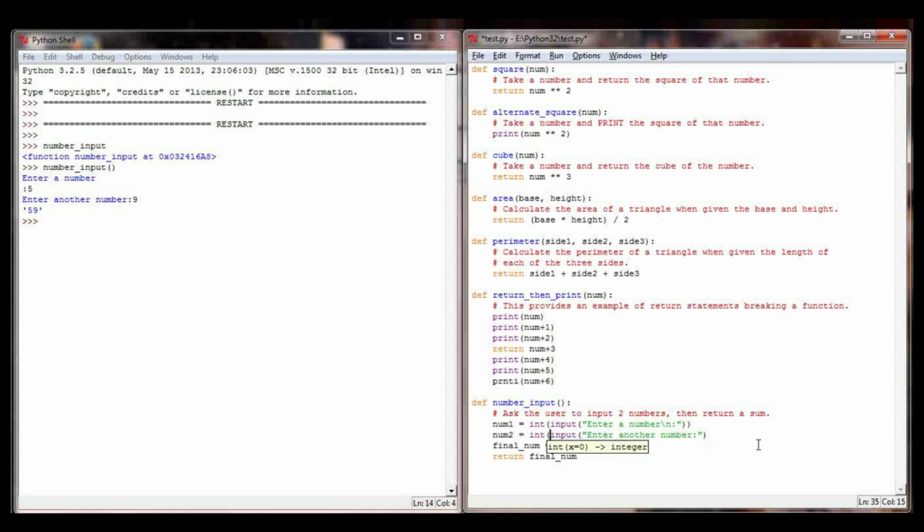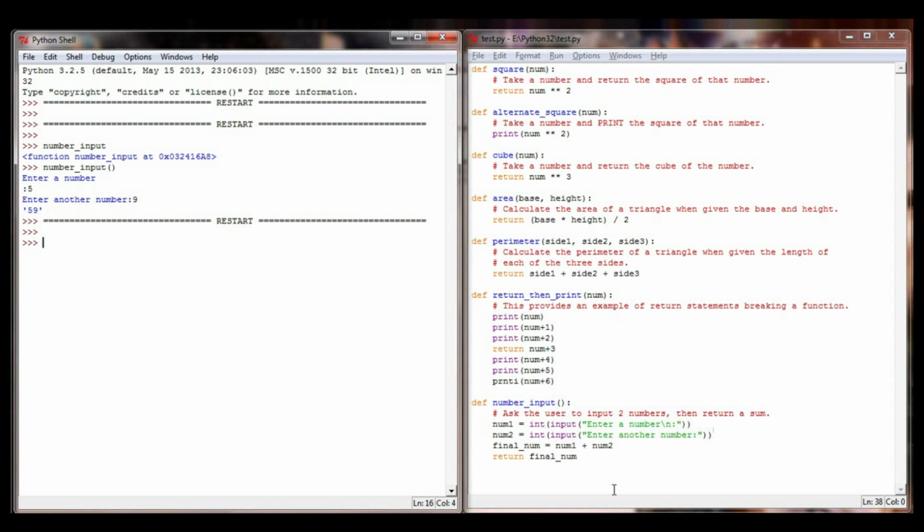So I'm going to call the function integer. The function integer is instructed to take the argument and convert it to an integer. And in this case, my argument is an input function where the user enters a number. So just like in Guess the Number, I'm going to enter 5 here, convert it to an integer. I'm going to enter 9 here, convert it to an integer, and then try and add those two things together. So let's try that again. Number input, function call, enter number 5, enter another number, 9, and I get 14.